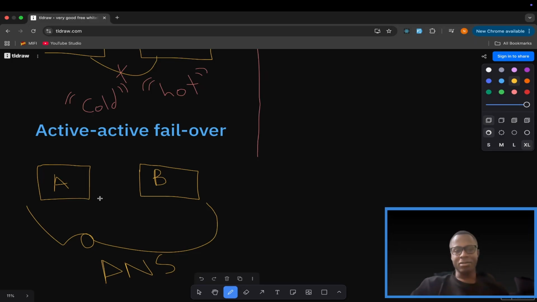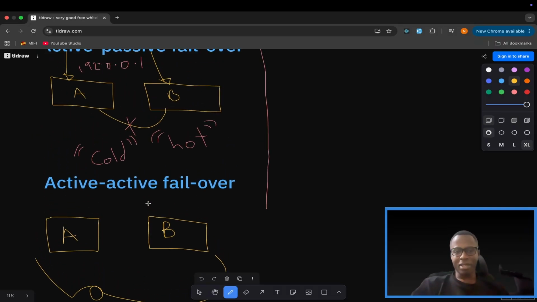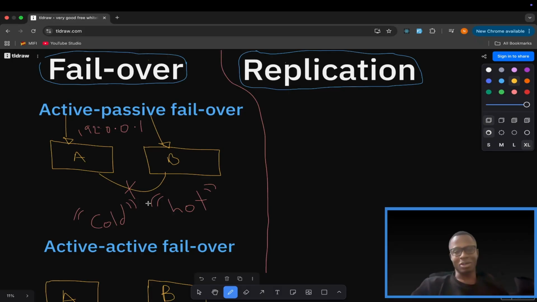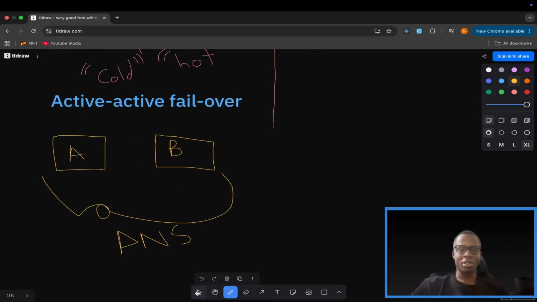So with the active failover, when the servers are for internal use and they're not public facing, then your application logic needs to handle the routing between server A and server B. This active failover or active passive failover is not the best you can call it. It has a few disadvantages that I want us to look at.